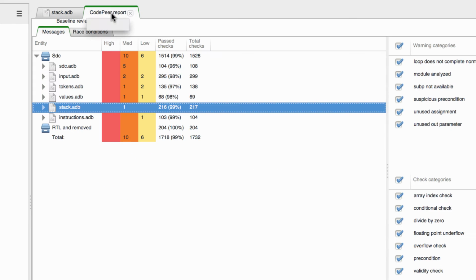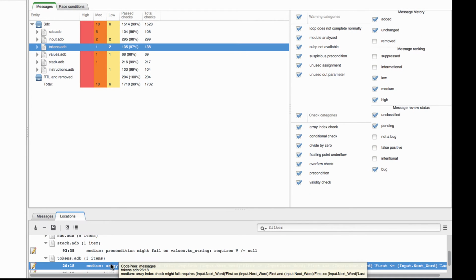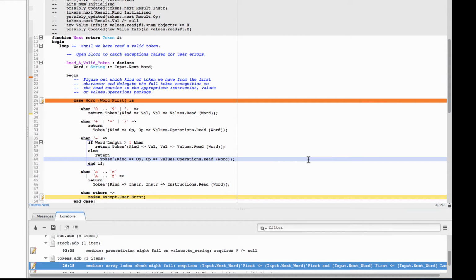So let's go back to our CodePeer report. And this time I'm going to look in the tokens file, and it says medium, array index check might fail. Okay, well, let's click on that and see what the source code is associated with that. So here we have our bright red bar, and at line 26, column 18, sure enough. And it's worried about the possibility that this index might be out of bounds.